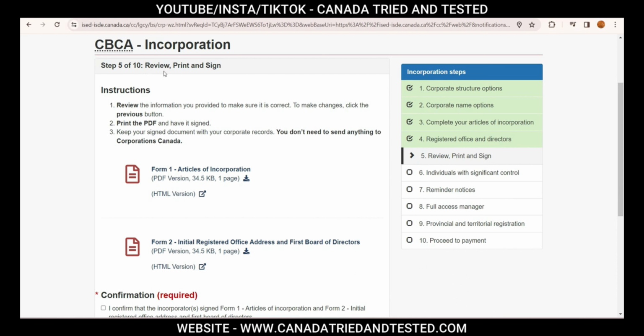Now this part is to review, print and sign. Whatever you have typed, based on that, your articles of incorporation draft is ready. You can go and download these articles of incorporation and then the initial registered office address and first board of directors. Both details you are able to download and verify. Once you download and verify, then you come here, say I confirm, click next.